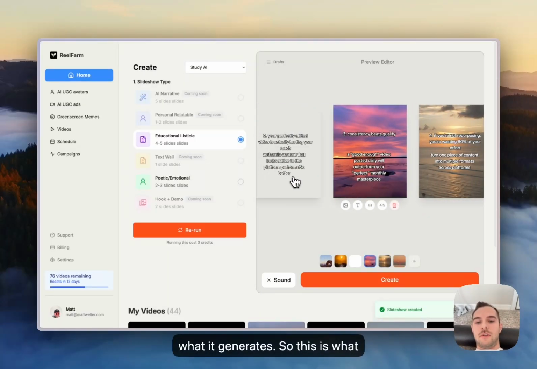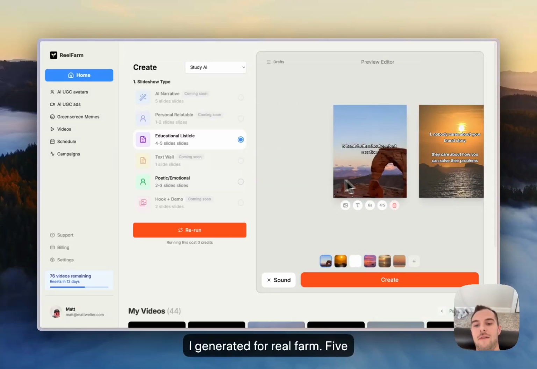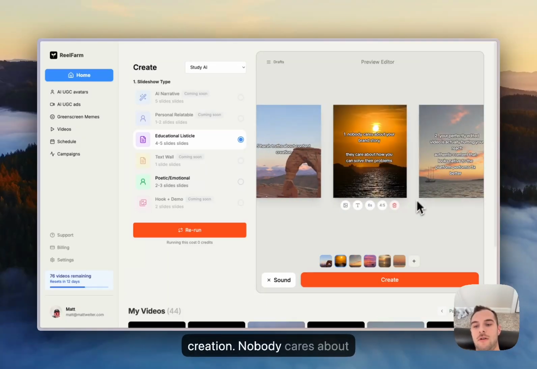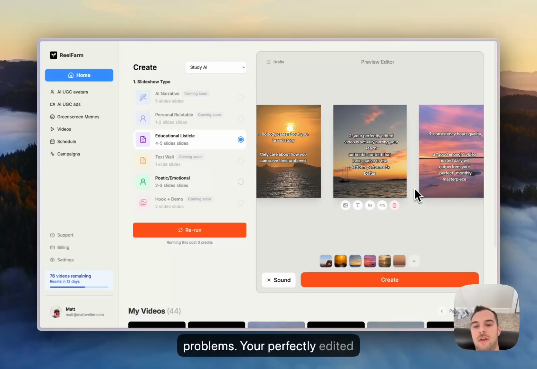So this is what it generated for ReelFarm. 5 harsh truths about content creation. Nobody cares about your brand story. They care about how they can solve your problems. Your perfectly edited video is actually hurting your reach. More authentic content looks better.